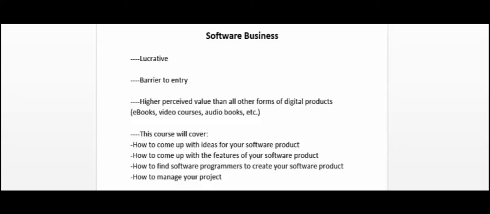Software products have a higher perceived value than all other forms of digital products such as ebooks, video courses, audiobooks, etc. And another advantage to getting into the software business is the barrier to entry. There's not much competition out there. If you create a software product, you're not going to have much competition compared to other forms of products. For example, if you write a how-to book on a certain topic, you're going to have lots of competition for that book. There's going to be lots of other people writing something on a similar topic.